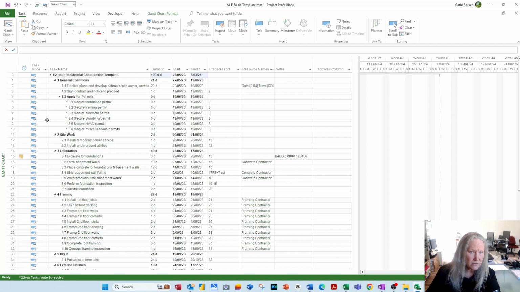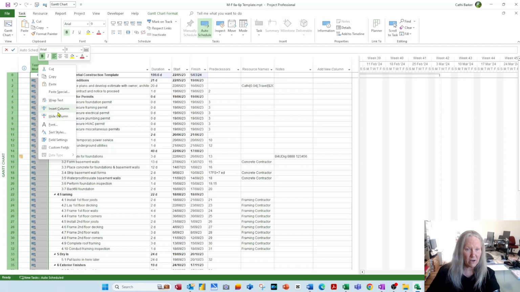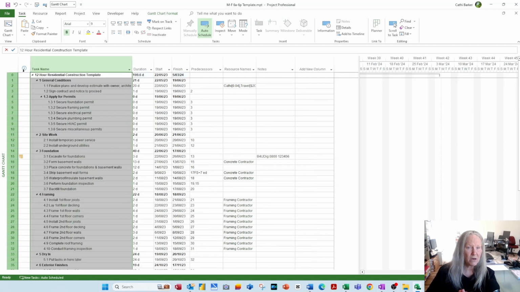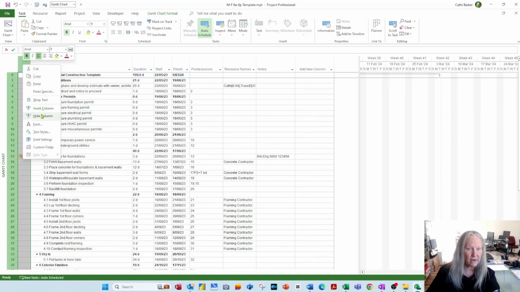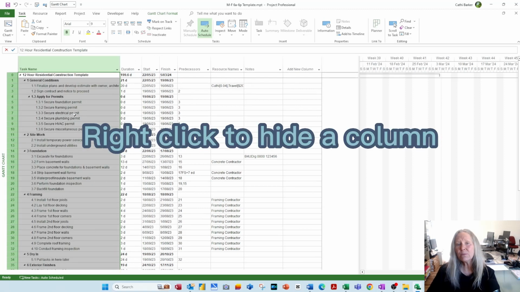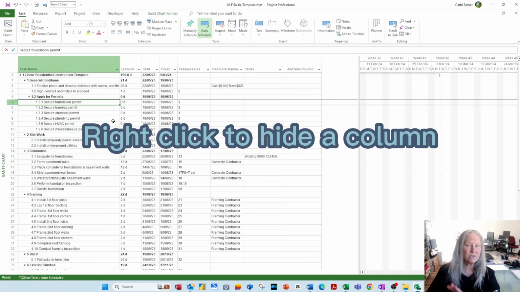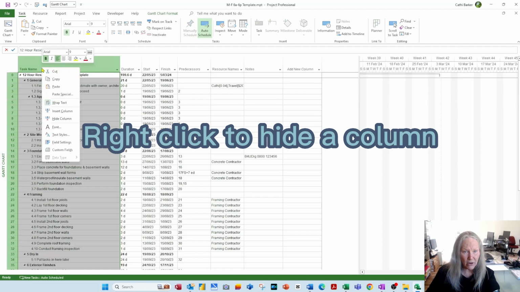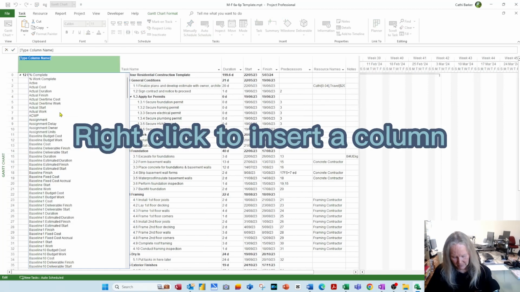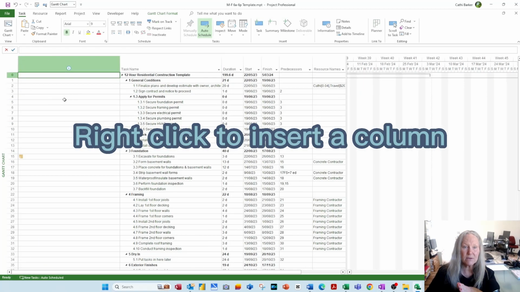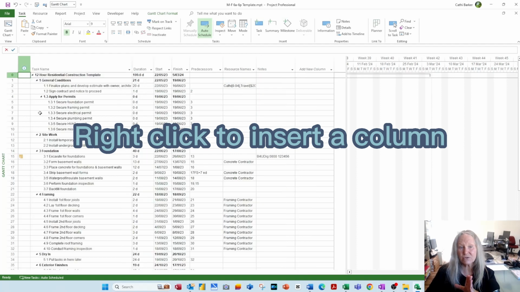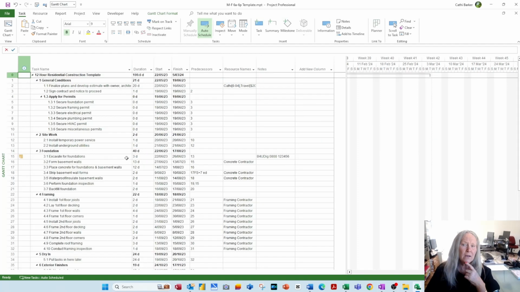Some might argue they don't need the task mode column. So you might right-click that and you might hide that column. You might right-click the indicator column and you might hide that as well. And you might only bring those back when you're trying to figure out what's gone wrong. So you could right-click and insert column and type I for indicators, and that would bring the indicator column back, and then just resize it. So insert columns they need, hide columns they don't.